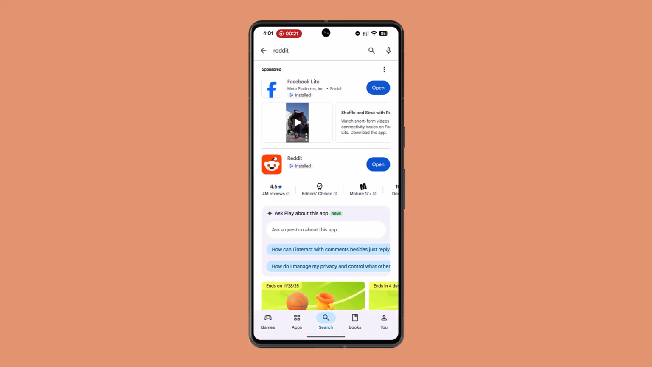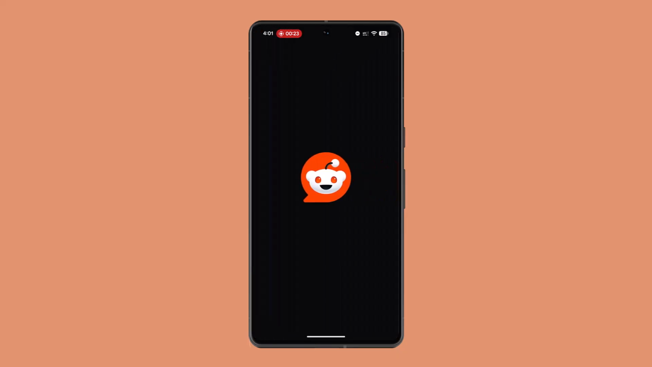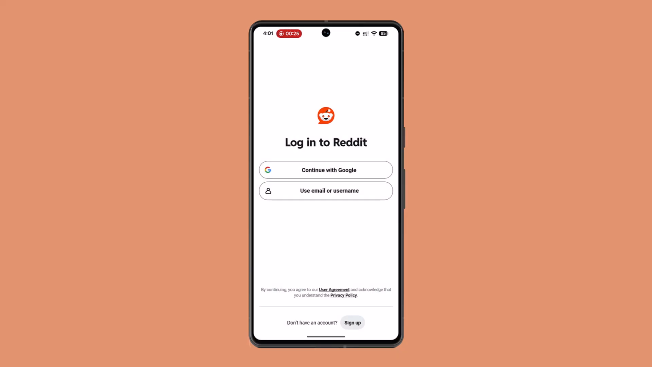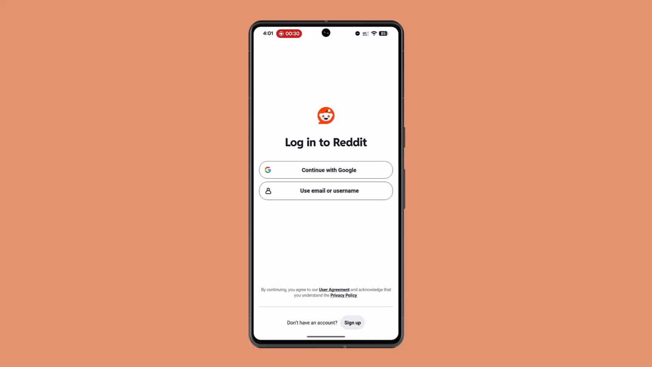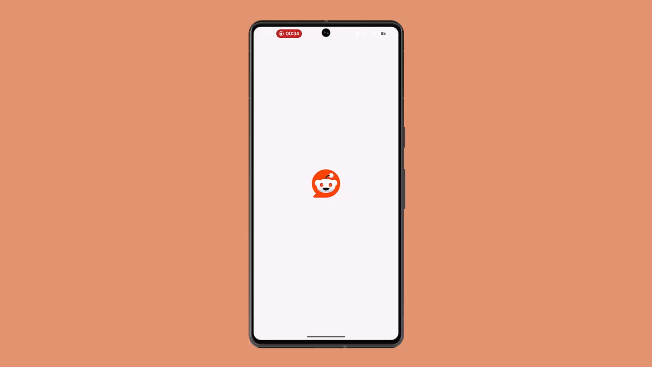After installing Reddit onto your device, click on the open button, and meanwhile, make sure you're connected to a stable internet service. So now it will take you to their official page. So click on sign up at the bottom of the page.